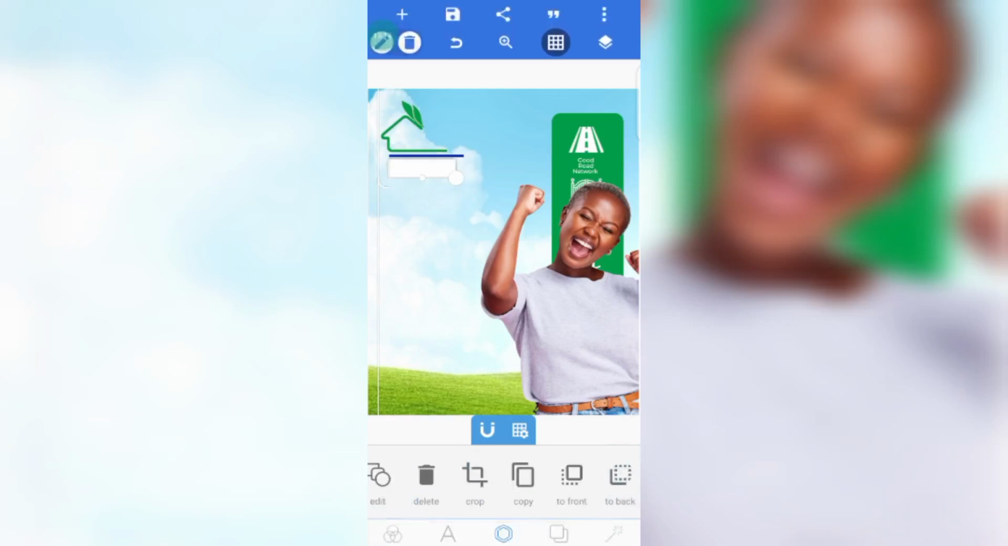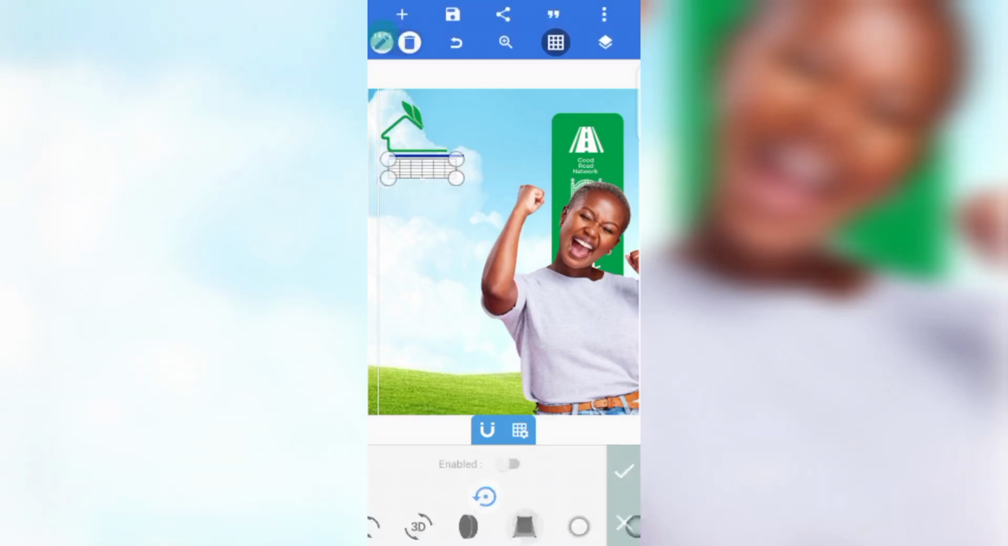Okay, now go to perspective. Look at what I'm about to do. Enable it. There's something we want to do. Reduce it this way, then reduce it this other way. Same here. Do it carefully. Hope you can see what I'm doing.